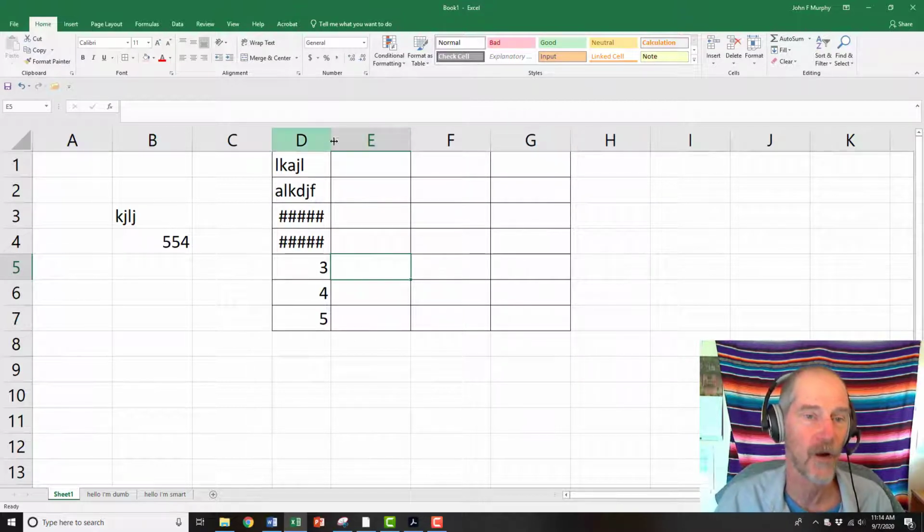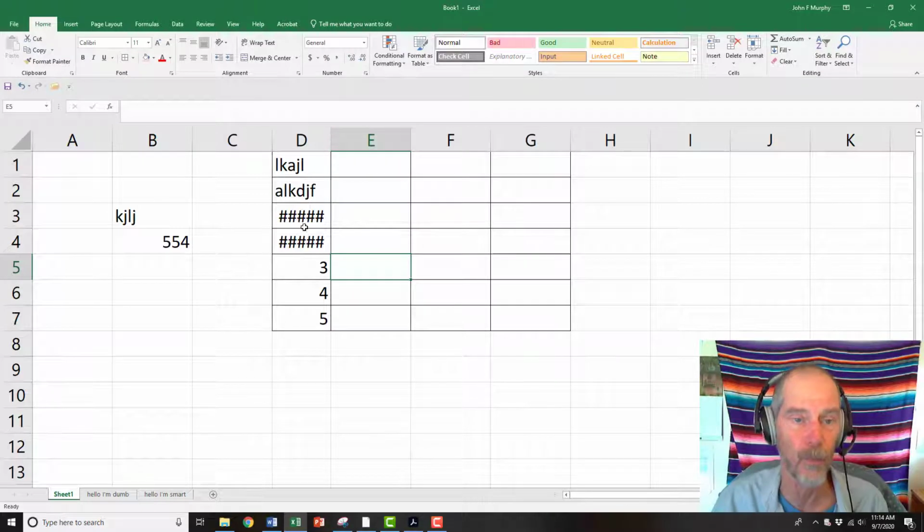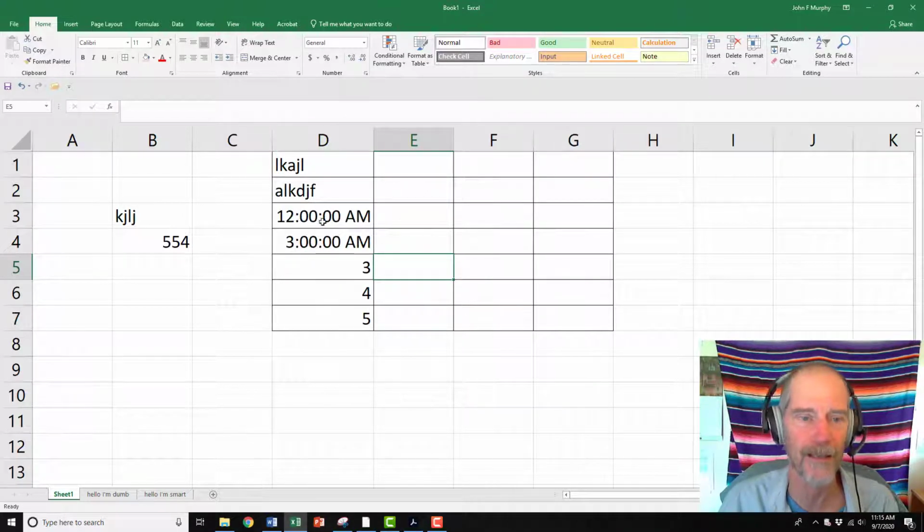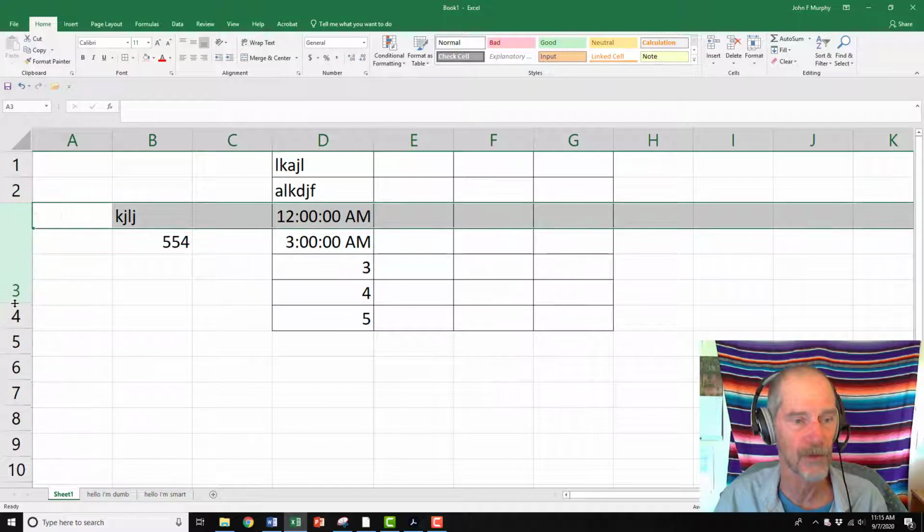If I want to just automatically size it for the width of the largest entry I have there, I can mouse over this spot right here. You can see how the symbol changes as I do that. I can double click there, and it's a quick way to automatically increase the width of a column. The same is true for the rows. You can do things with the rows.